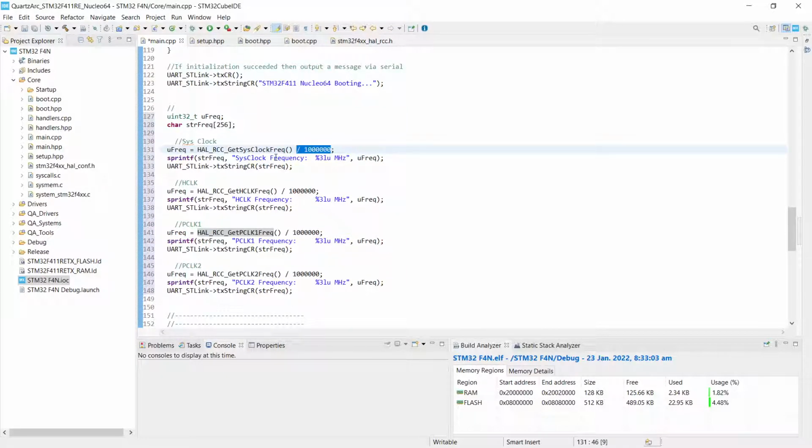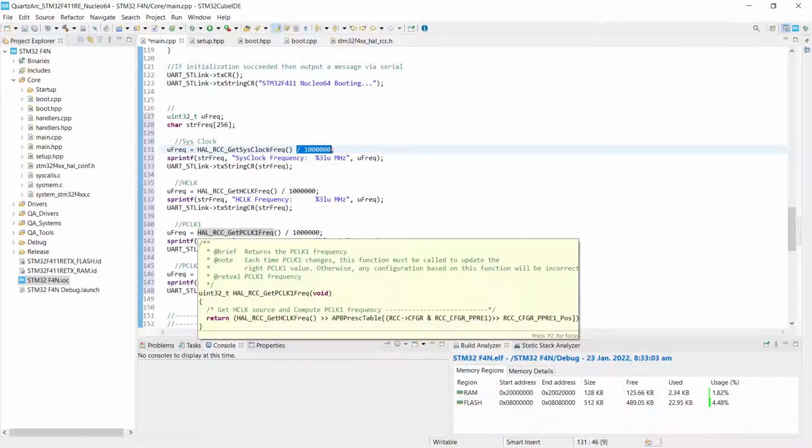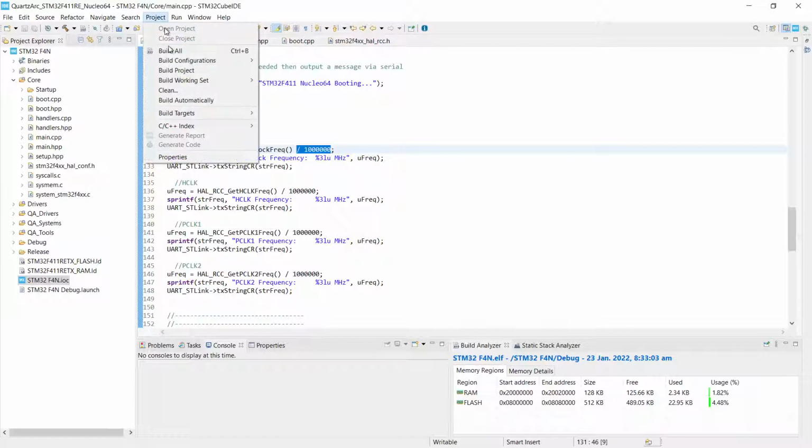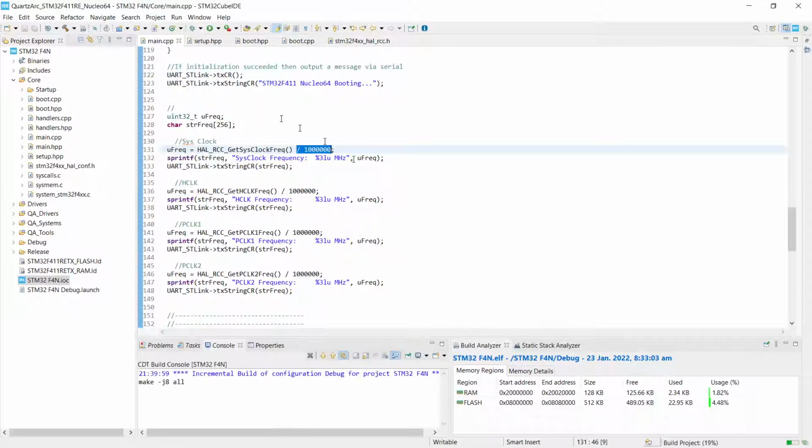Now this can be handy for, say, if you're going to set up a timer and you want the timer to provide a specific period regardless of what its associated clock frequency is. You can actually use these methods to return the frequency and use that to be able to calculate what prescaler you're going to need for the timer in order to reach the particular requirements you've got there. So let's have a look at what this looks like. So we'll just build that.